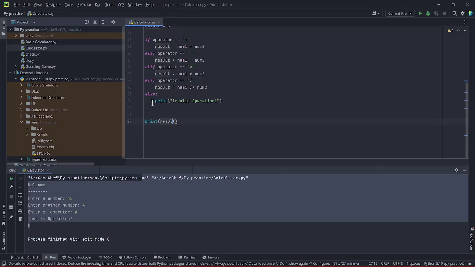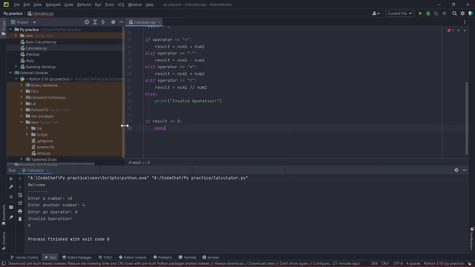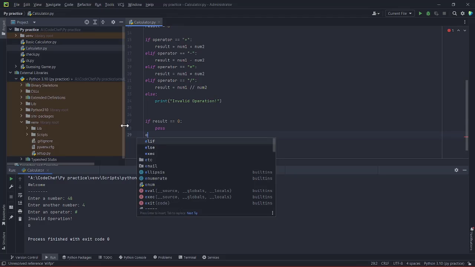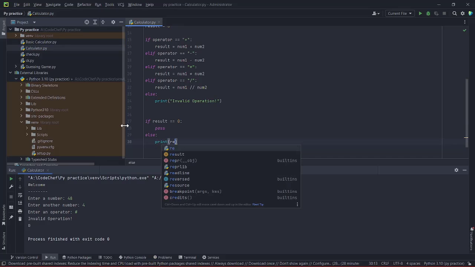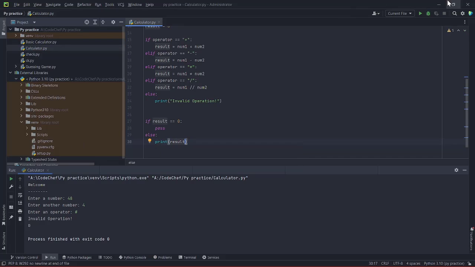So to get rid of this, we can write a couple of lines of code. If the result is 0, then we simply pass it. That means it's going to ignore it, and if the result is not 0, else, we print the result. So it should fix the error.